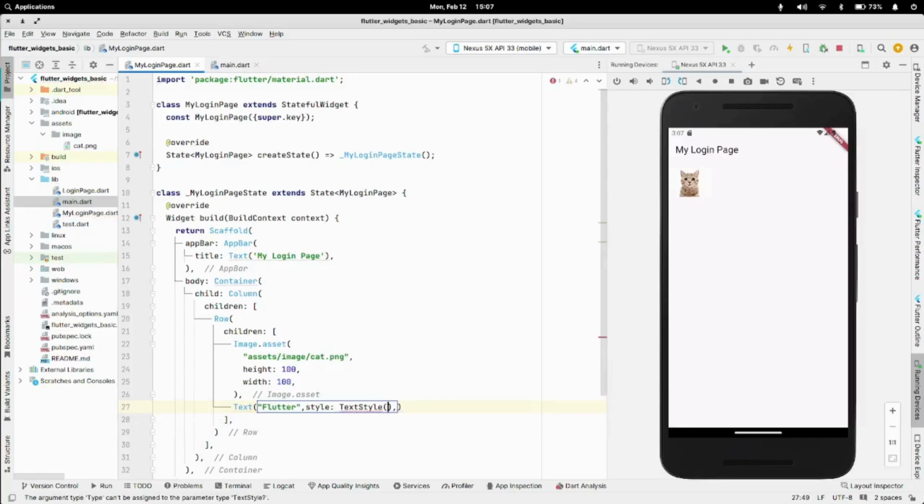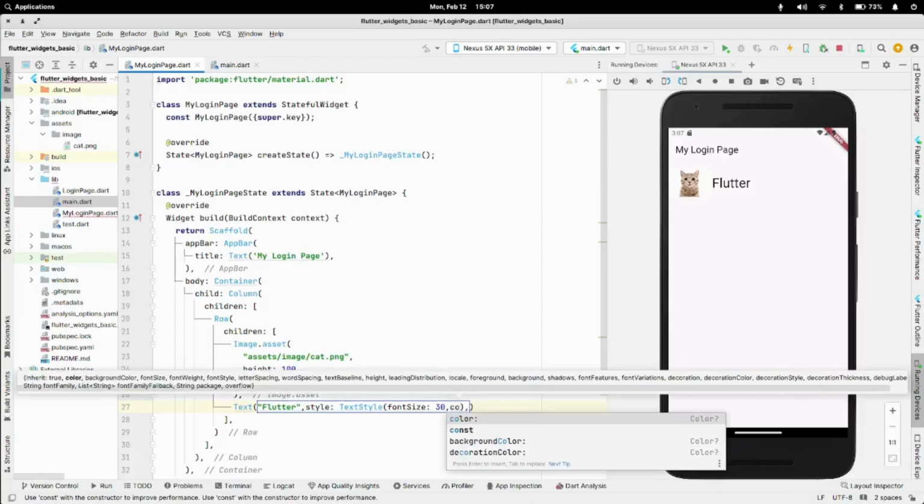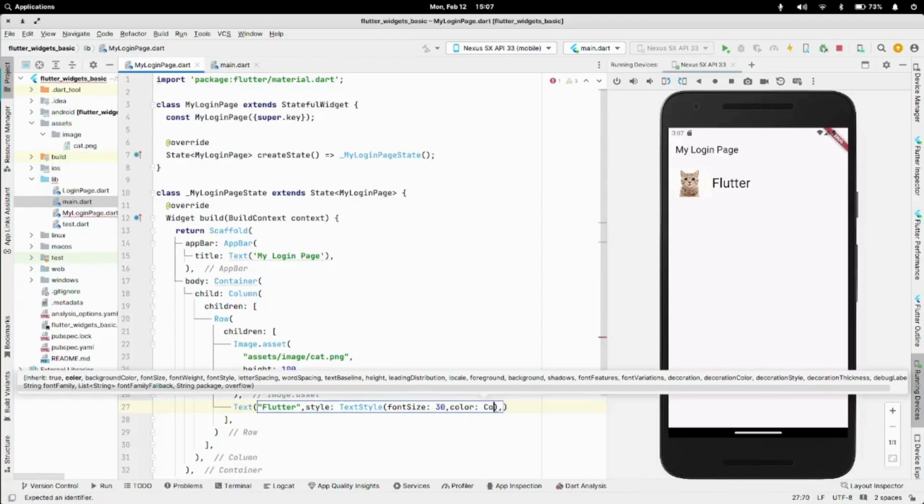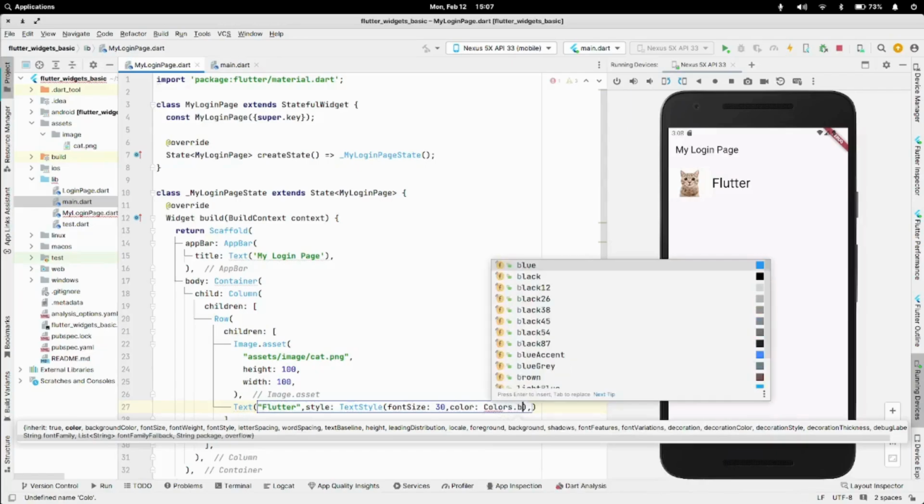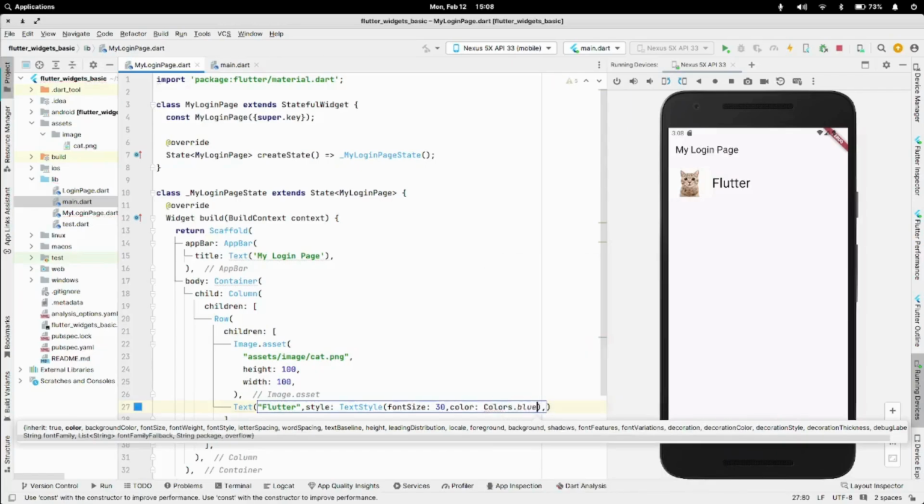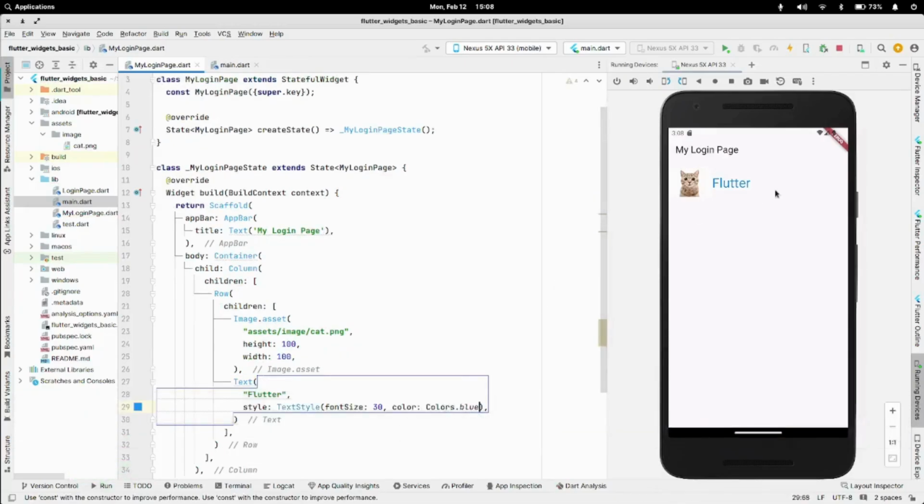Okay, in text style we have to use a font size. So font size right now I'm using as a 30. Okay, and let's do it. Okay guys, other is we have to change the color. So let's change the color, and color, see, we can pick from Colors.blue. Okay, so this is blue color we are having, and this should come into the center. So let's keep into the center.